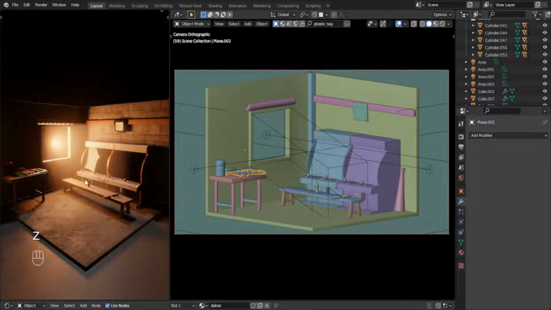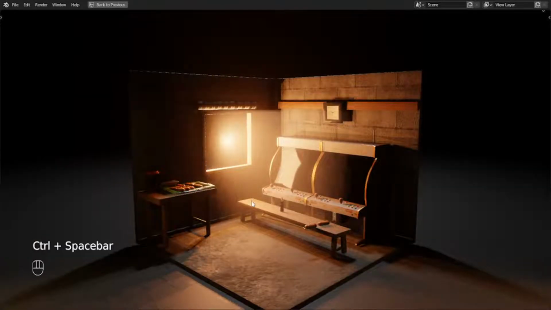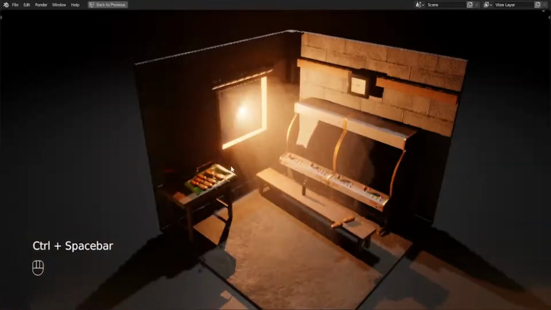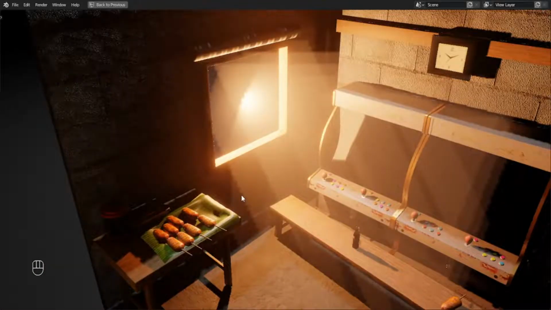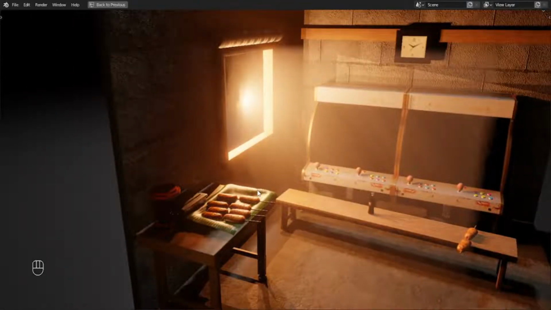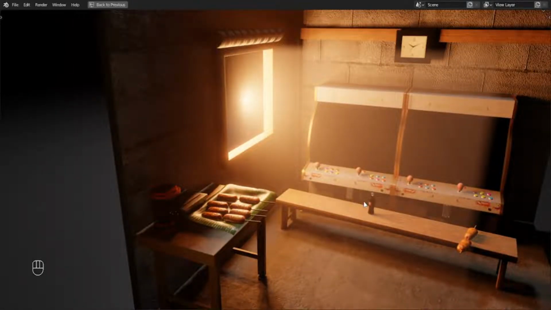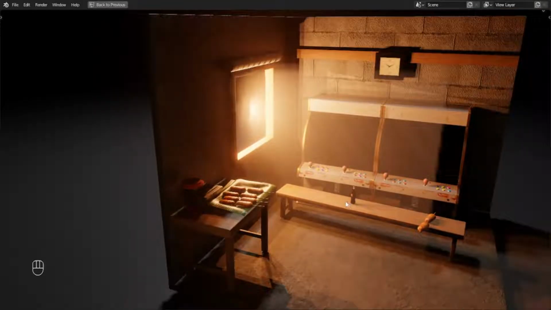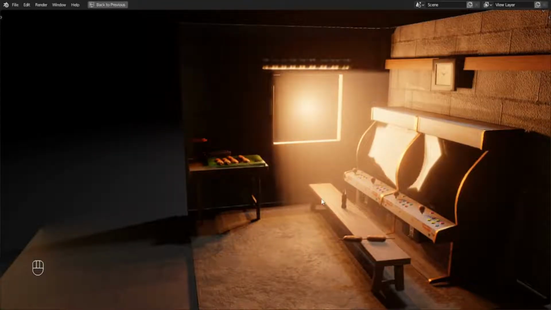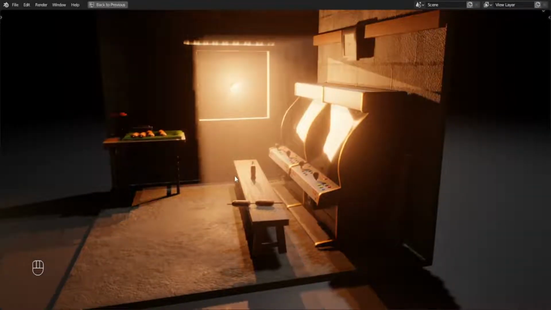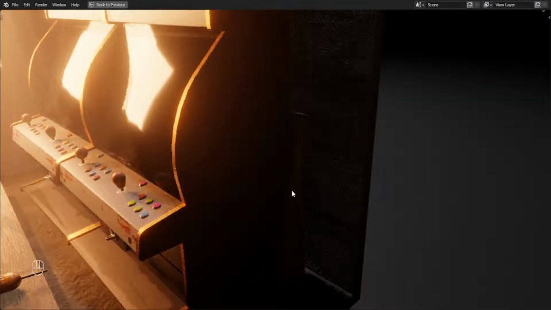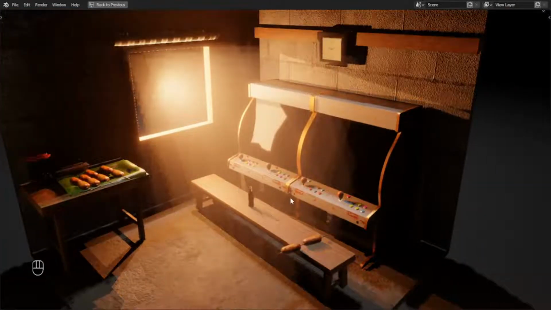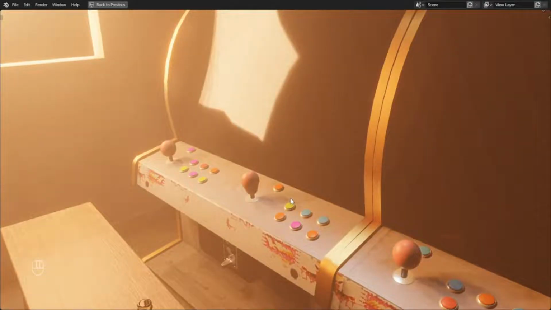I've added the banana queue, the cherry ball gum, the wall clock, the tarpaulin on the window, and the broom. And the Coke bottle is from the BlenderKit. And then I've adjusted the material on our arcade so that it will represent the arcade here in the Philippines.